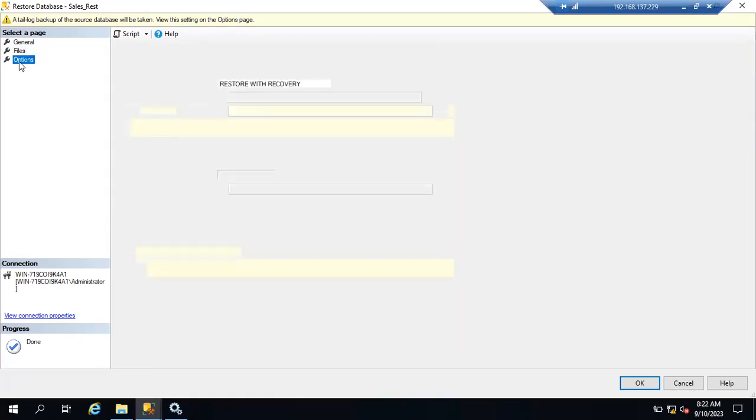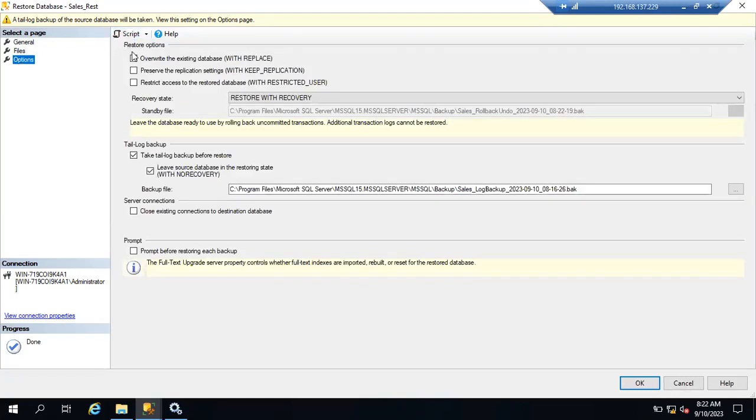Next, go to options. Here you can see, if you want to restore with the same name in the same server, you can select this option, override the existing database. If you are restoring in the same server with the same name, you can choose this option. In case you don't want others to access the restored database, you can restrict the database with the restricted user option, so that only one person can access the restored database. Generally, we don't use these two options.